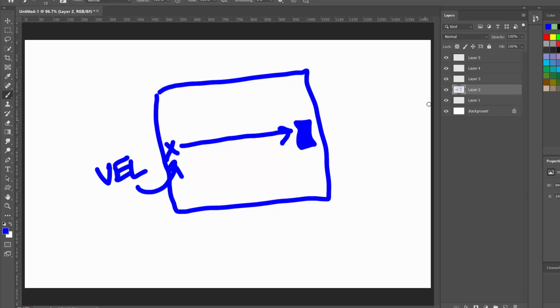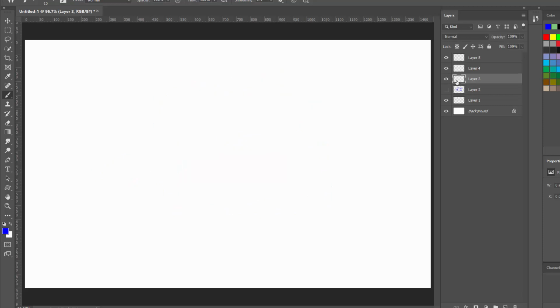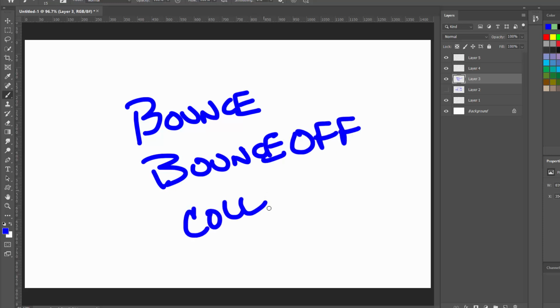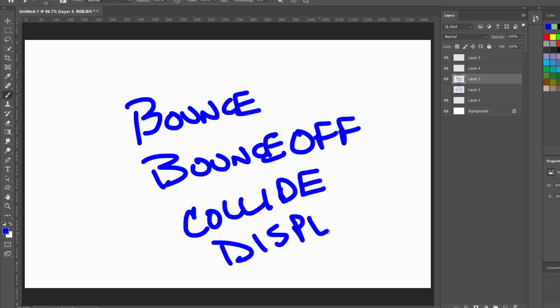There are some code blocks on code.org that you can use to set up different kinds of collision relationships, and they are things like this. There's one called bounce, there's one called bounce off, there's one called collide, and there is one called displace.